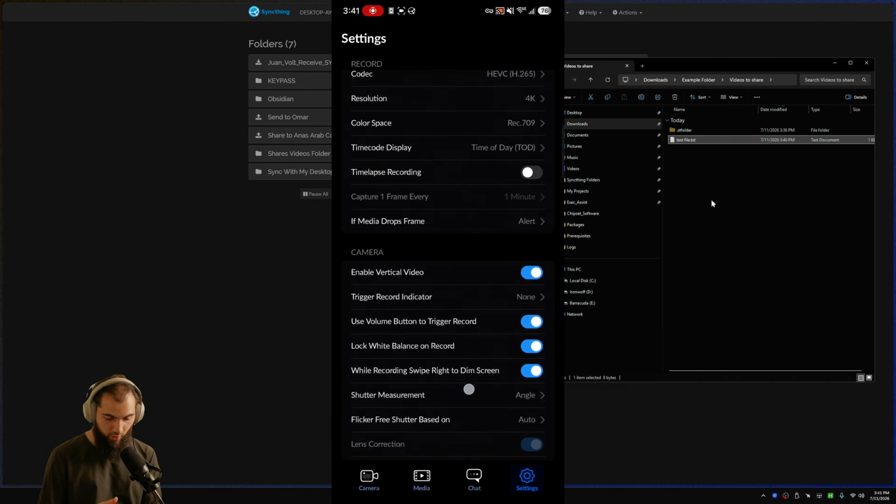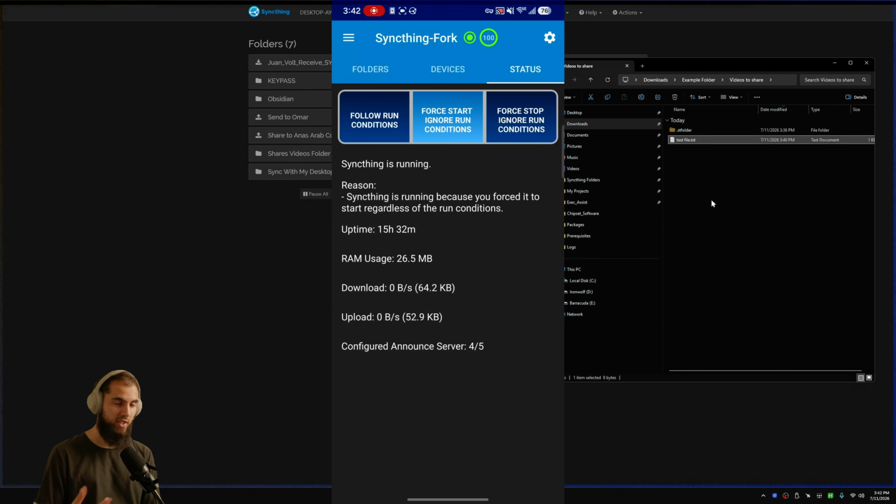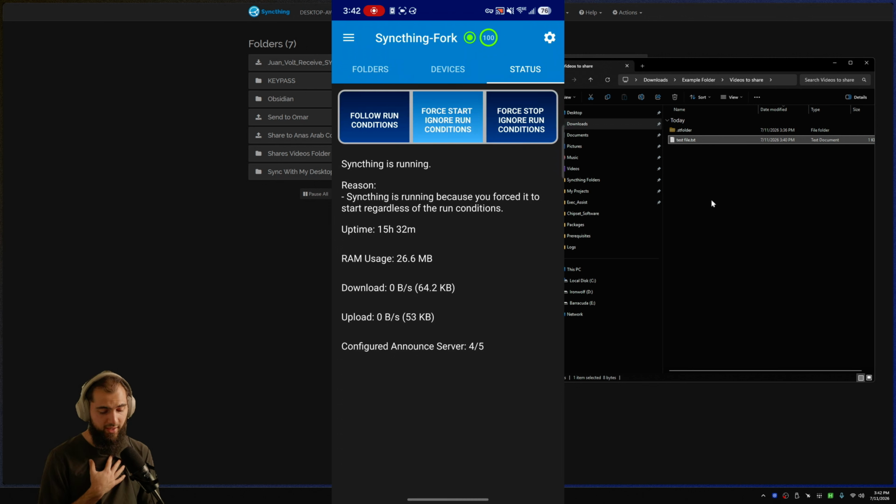Now this is if you have Syncthing running all the time. If you go to your status here, I have Force Start, Ignore Run Conditions, which means it's always going to run, and even when your phone turns on, it'll turn back on. Or you could do Follow Run Conditions. Follow Run Conditions basically means every 5 minutes or every 10 minutes or every hour, it will sync for 10 minutes. This is if it's using a lot of battery life, which I haven't found it to be doing. It does use a little bit of RAM, as you can see.